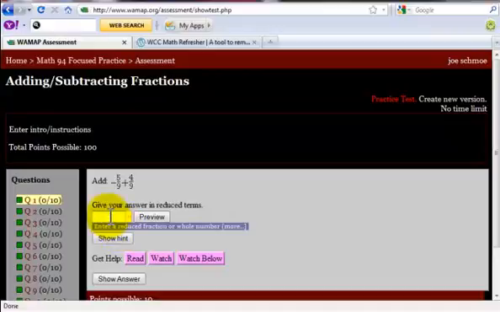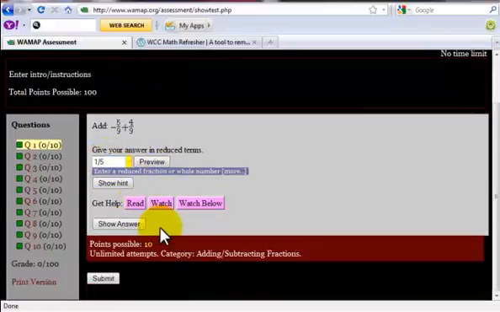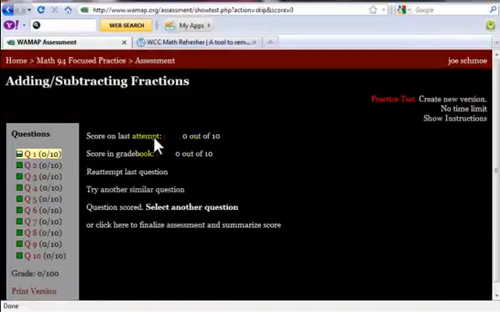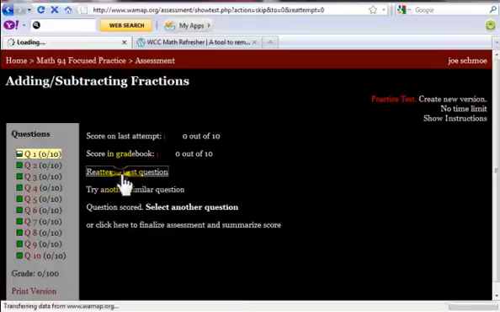Alright, so if we want to take a guess, I'm just going to put something that's completely wrong. So say 1/5. And if I go down and hit submit, then it tells me that was not correct, 0 out of 10. So you have a few options after that. If you miss it, you can reattempt the problem. You can try a similar question, it'll generate new numbers for a similar question, or you can click here to finalize the assessment. You probably don't want to do that since you haven't answered any of the other questions yet. So we're just going to reattempt that last question.